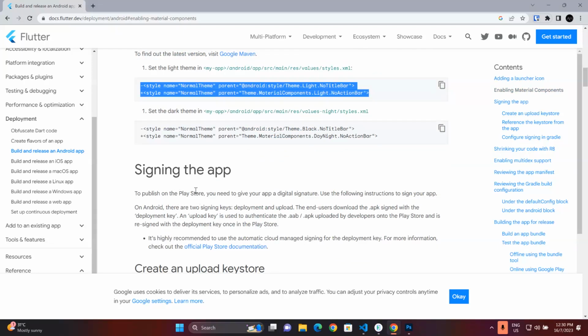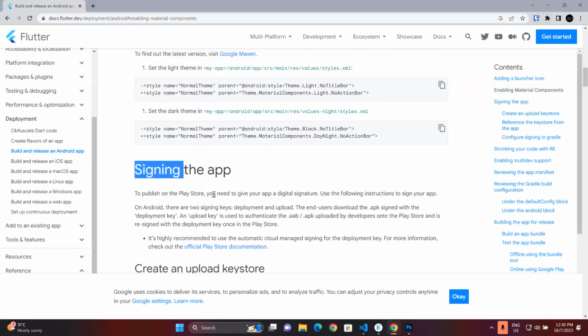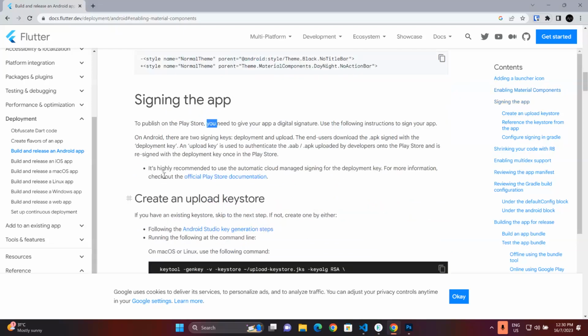Then before you can upload to the Google Play Store, you need to sign the application. So to publish on the Play Store, you need to give your app a signature. Use the following instructions to sign your app. On Android, there are two ways to sign your app, deploy and upload. The end user downloads the APK signed with the deployment key, and the upload key is used to authenticate the AAB. So there are two ways that you can use to sign.